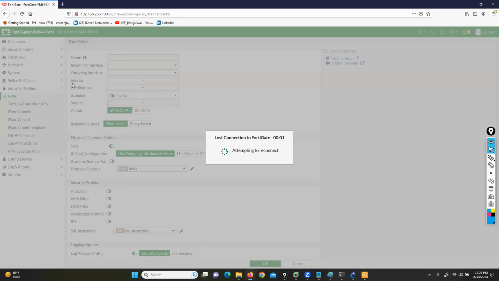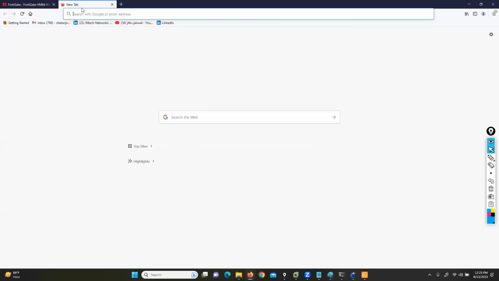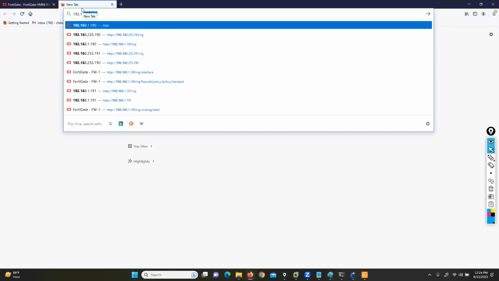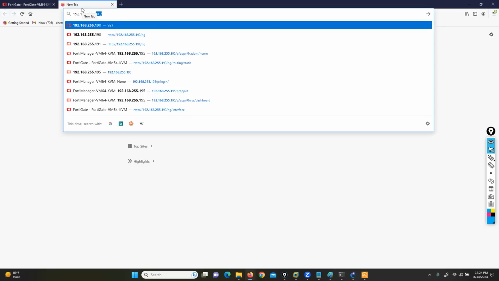So now you cannot access this firewall box. If you refresh this page, you cannot access the firewall box with this IP address because the IP address is changed now. The IP address we are now using is 192.168.255.175.